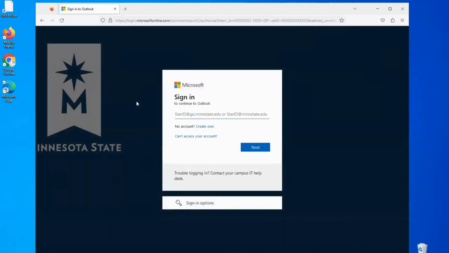And what it will take you to is this MnState Microsoft login screen. And right here in the field where we can enter our credentials, you'll see a nice reminder that says what you need to enter here, because this can be a little confusing for people. Do I use my university email address? Do I use something else? So this has a reminder right here. For students, you'll use your star ID at go.minstate.edu. And for staff, you'll use star ID at minstate.edu.